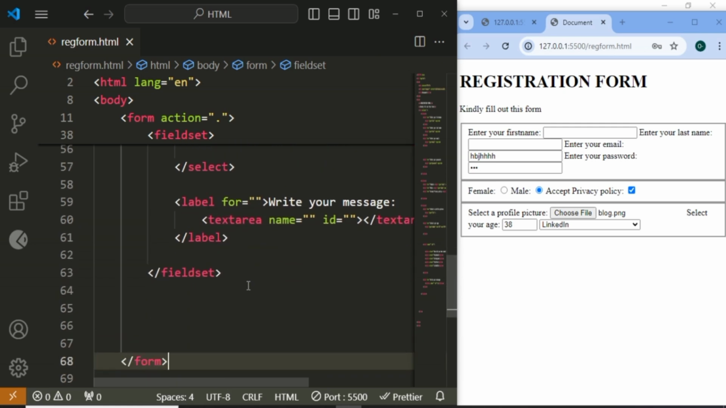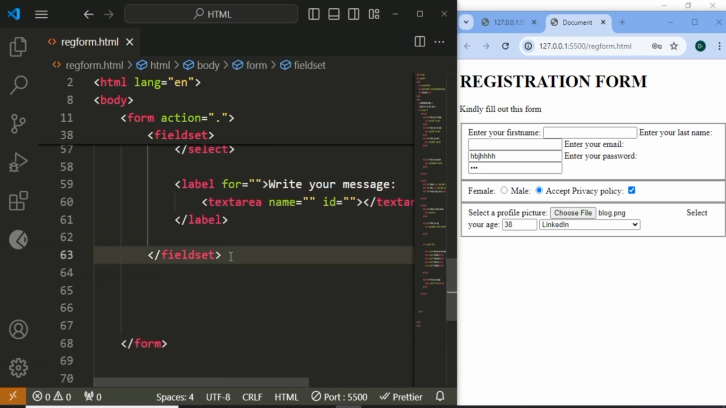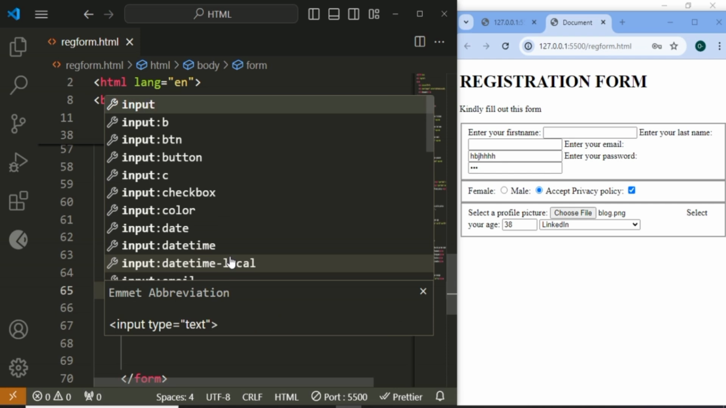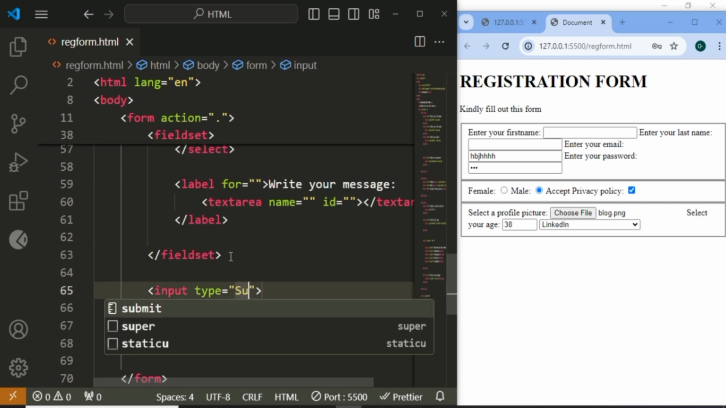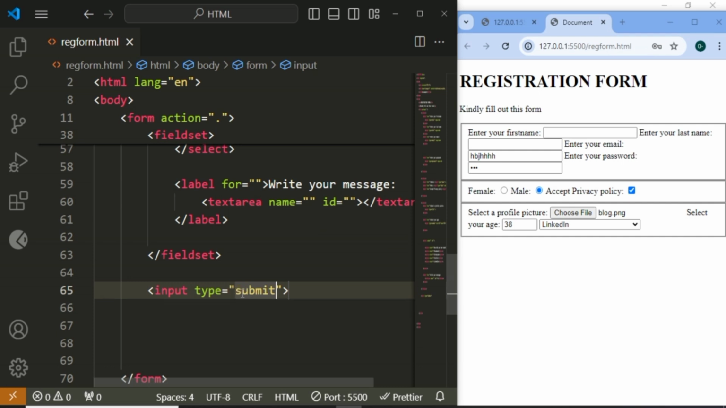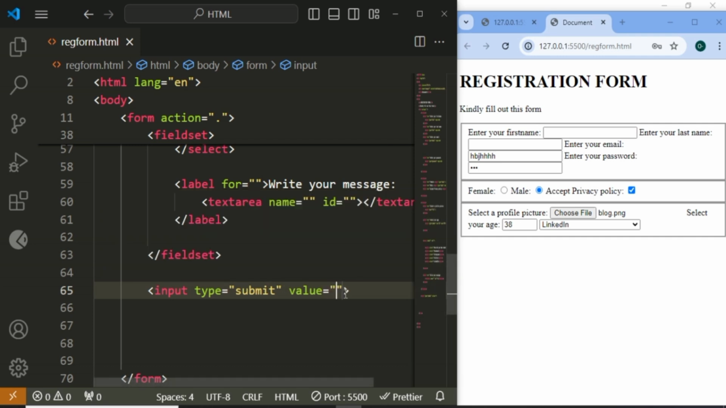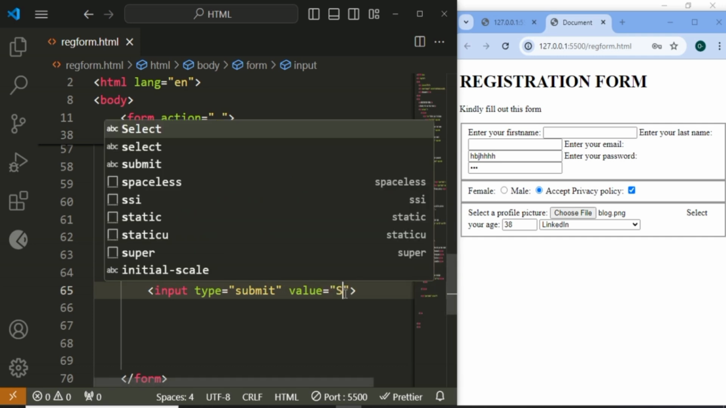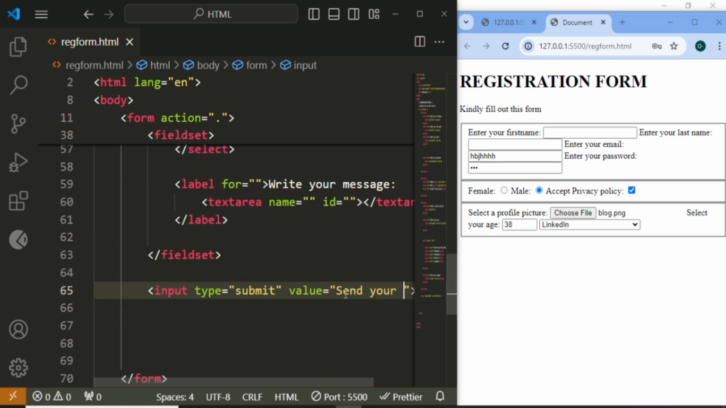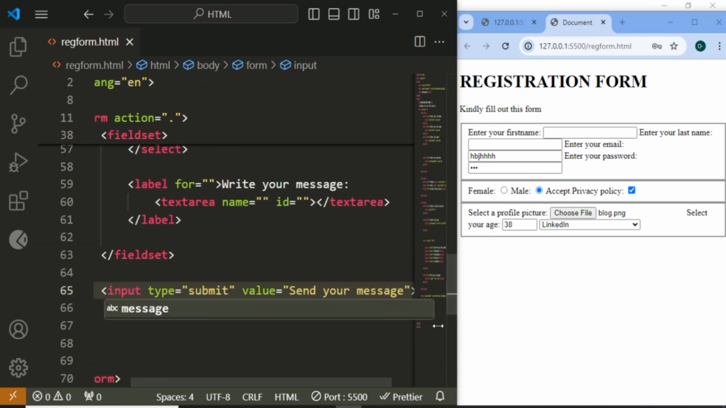Okay, so let's go to the last part, which is input. This time around we are making the submit button here. So it should be small letter, not capital letter. Now I'm gonna use value. Value should be send your message, or send message. Sorry, should not be too long.